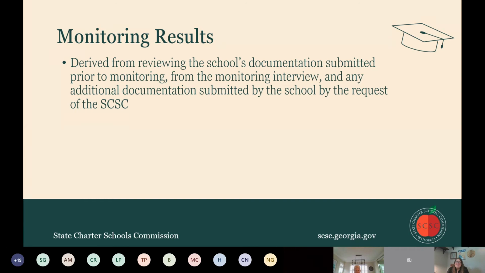Speaking of monitoring results, the school's monitoring results come from the SCSC reviewing the documentation submitted by the school in the SCSC portal prior to monitoring, from the interview during the monitoring visit, and from any additional documentation requests that the school submits.